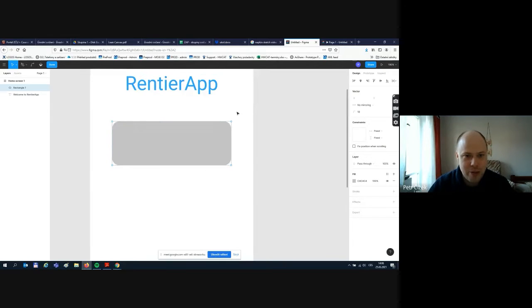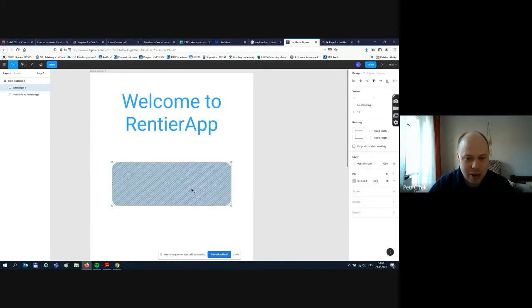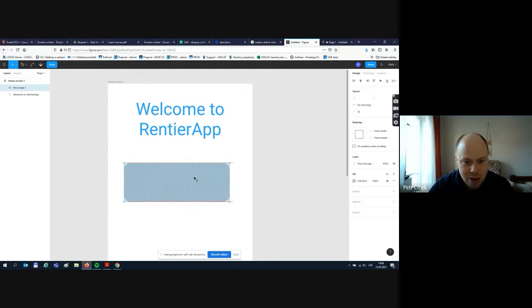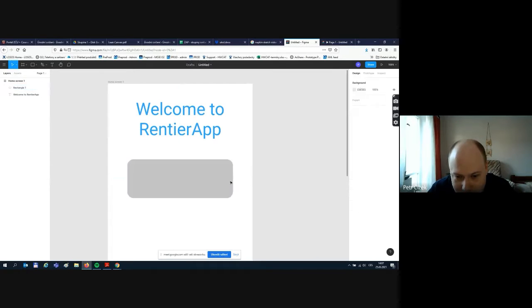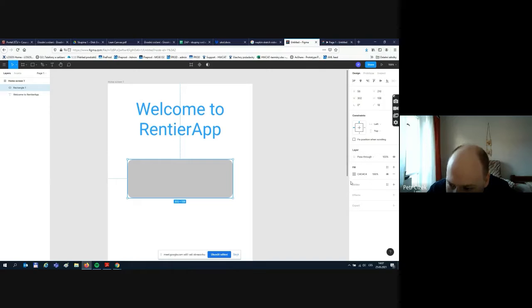So now I have my button. Also, I don't like the... wait, give me a second. I want to center it, so it's in the center. I don't like the color because this is the color of my application. So I would like to change the color.